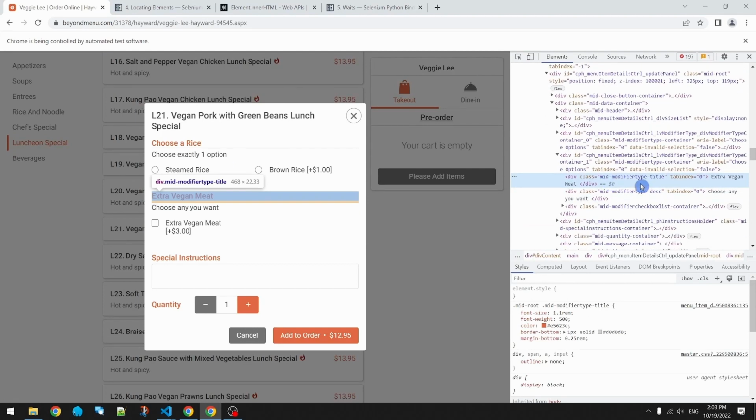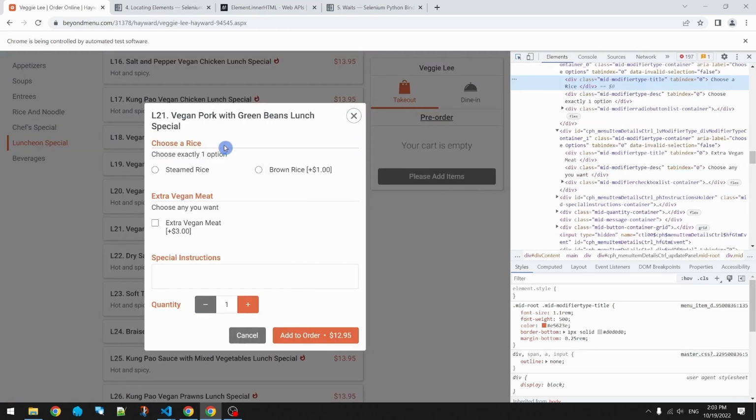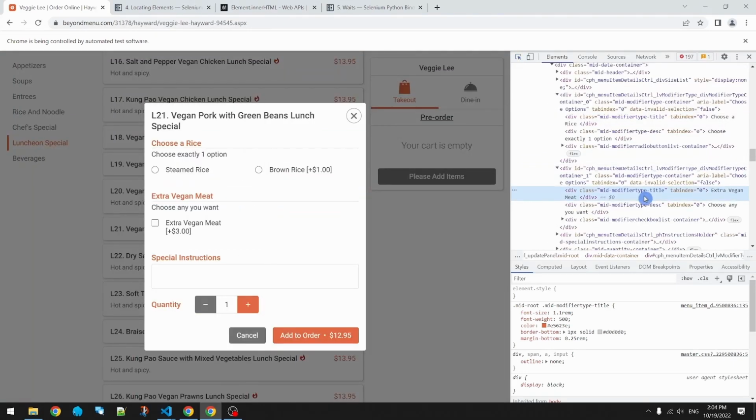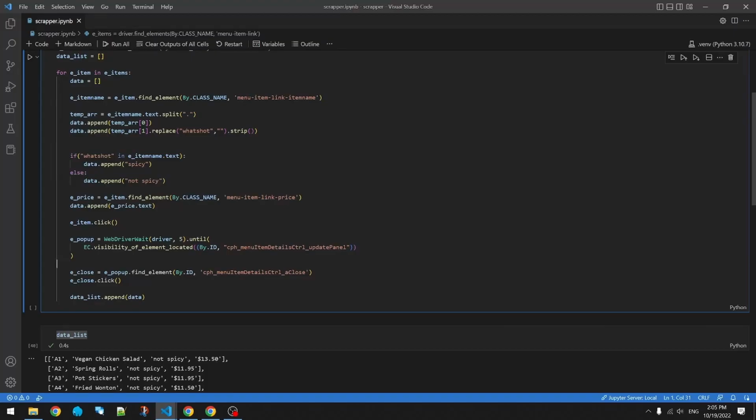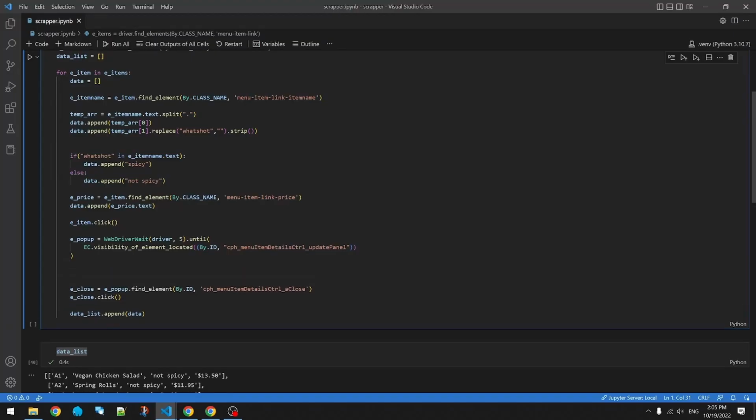What we can do is if we find this element, we can assume that the extra vegan meat option exists. Let's look at the one up top. Looks like the one up top has the same class, mint modifier type title. We can't really tell them apart. So what we should do is use find elements to find both of these and then check what the text says. We'll go to the code right after the pop-up and we'll use find elements.